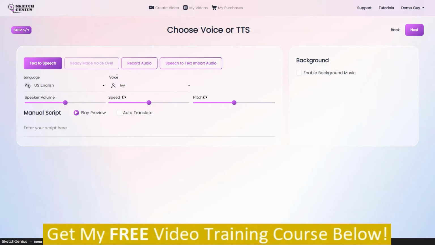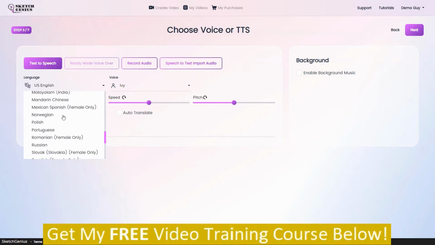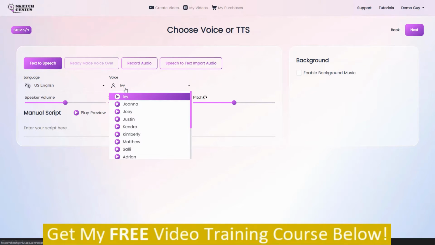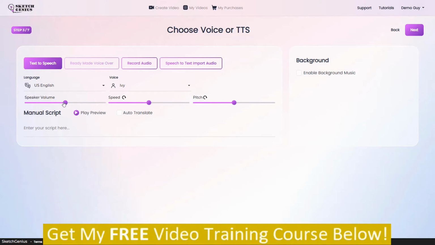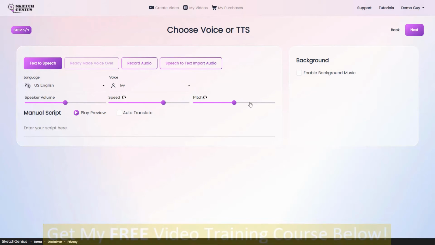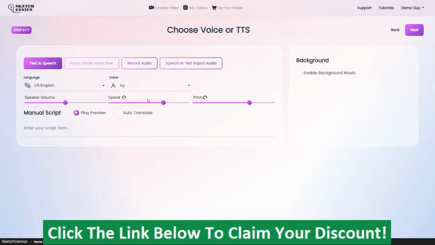This is going to generate a voiceover for you using your written script. You can see we have different languages. And within each of those languages, there's different voices. You can hit the play button next to the voice to hear what that voice sounds like. We can set the volume level of our voice. We can also adjust the speed and the pitch. Make it faster or slower, or higher or lower. Reset that back to the default.